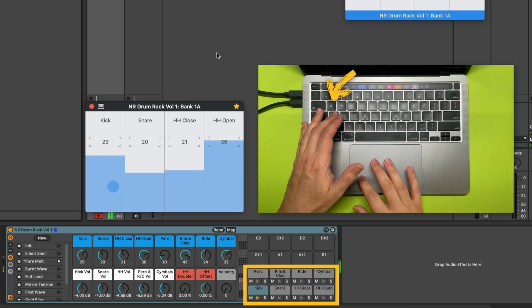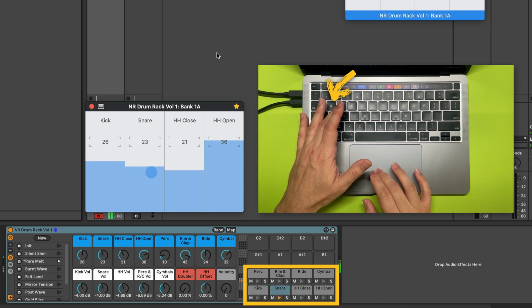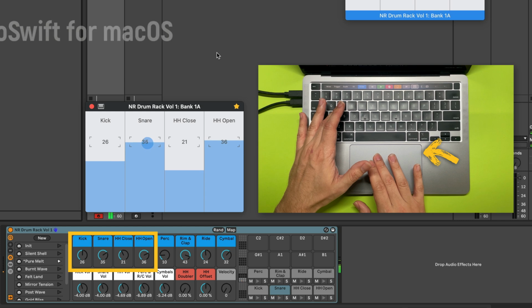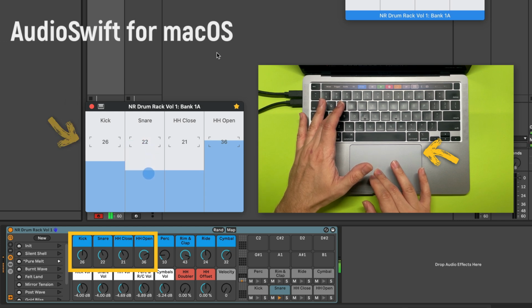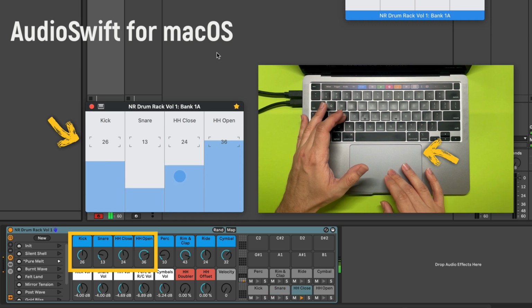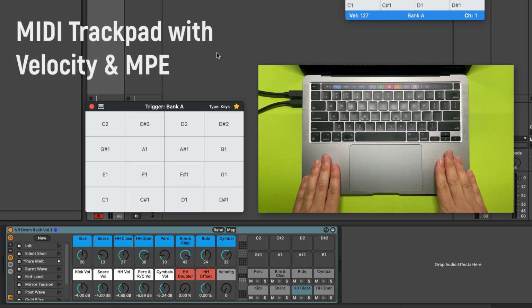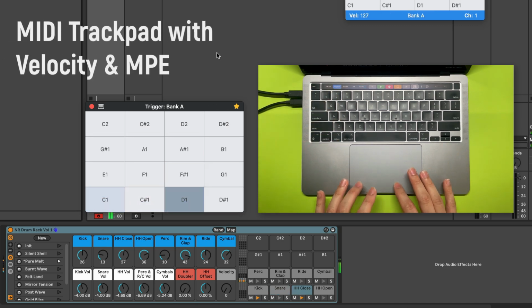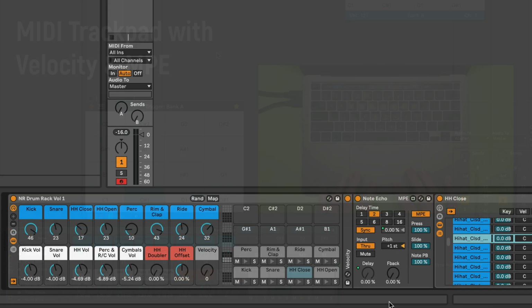I'm using my MacBook keyboard as a MIDI controller to trigger the samples, and the trackpad to control the macros via my app AudioSwift. Here is the trackpad window displaying the touches of 4 virtual sliders on the trackpad, communicating to Ableton Live with a custom script I made. They are moving the macros. I can also change the controller mode of the trackpad, and now I can play drums like a grid-style MIDI controller with velocity support and MPE. If you want more information about AudioSwift for macOS and the custom script for Live, check out the links in the description section below. Let's see the macros.